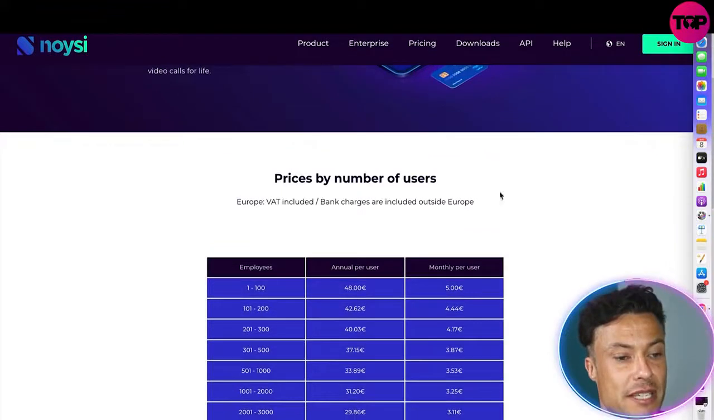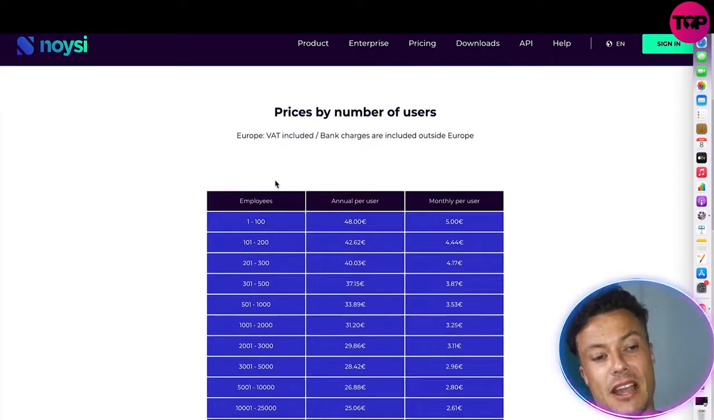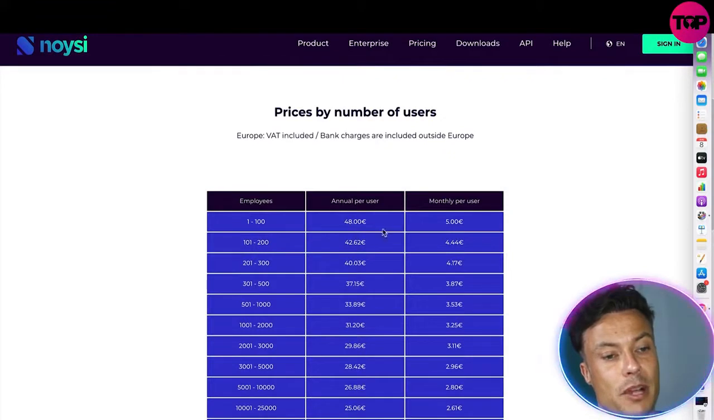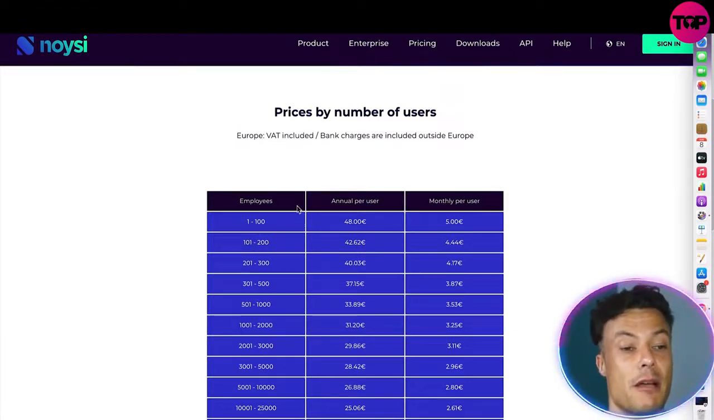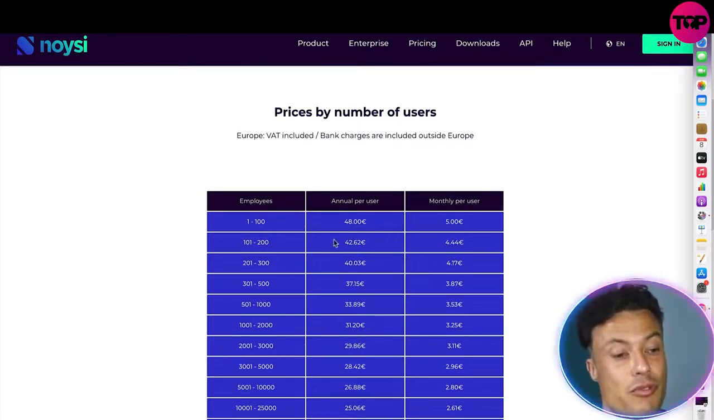So jumping down below, you can see prices by number of users. Now, if you're an early business and you haven't got many people on board in terms of your team, so 1 to perhaps 100 employees, the annual per user is going to be 48 euros, which is approximately $40, give or take a few dollars, etc. And then monthly per user will be 5 euros. Now, obviously, if you've only got one user like yourself, then it's going to be a little bit cheaper. But as you start to add people on, you can see that the price will increase pretty drastically.